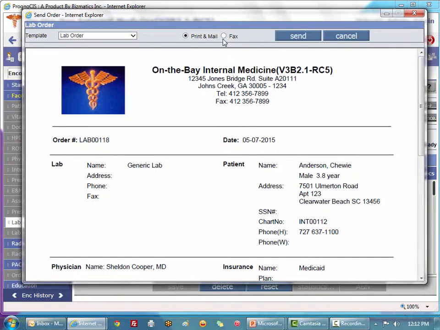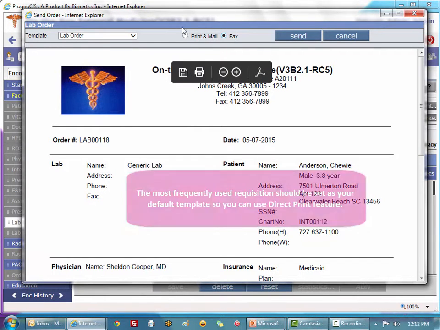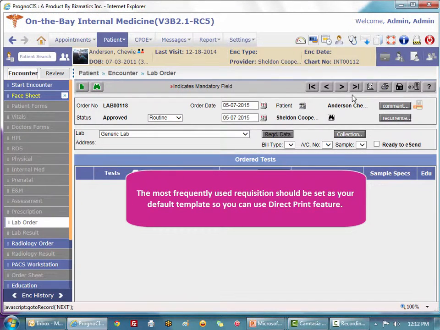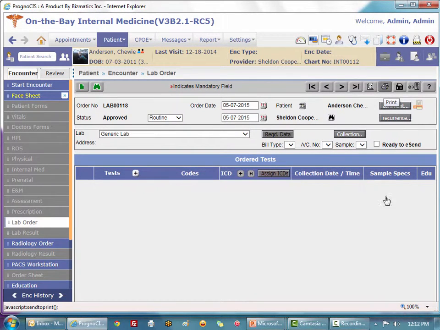Because if I wanted to fax it to my vendor, I would say fax and send. And that would then send it over the fax to the vendor. Some people get confused in the semantics of that button because that is not sending it electronically. It's going to send it either to the printer or the fax. The other way would be to make sure that your generic requisition is your default. And if that is your default, then you do not have to preview it first. You could simply print it.